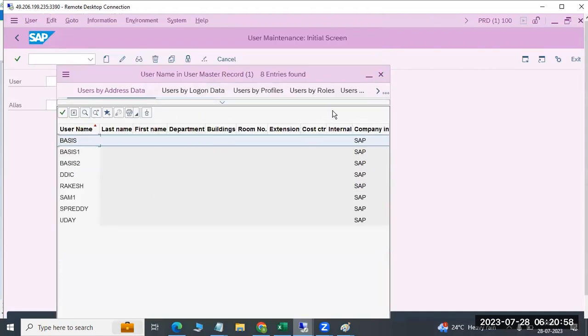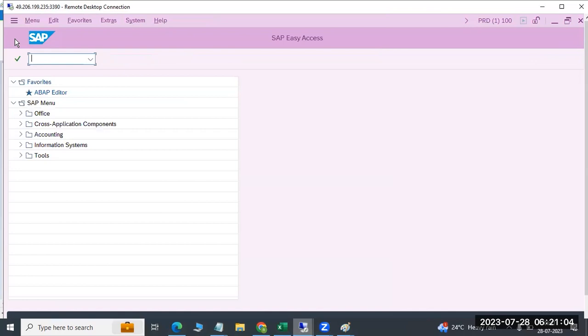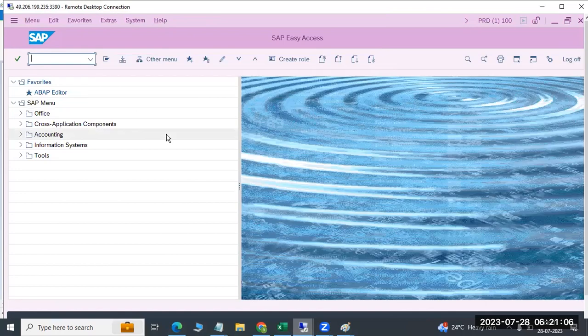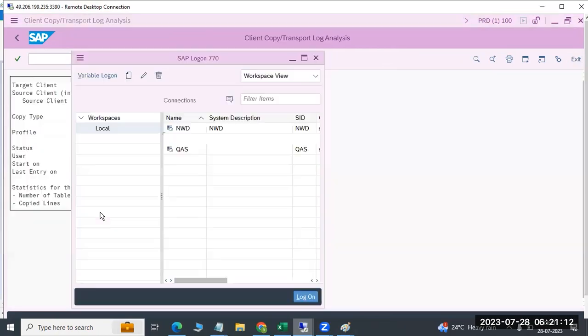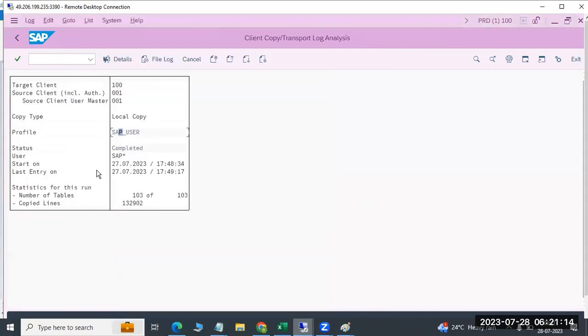I have pulled the data, and all users have come here, all users are received here. Which means I can log in with the DDIC user in the 100 client also. I can log in to the system. So this is the local client copy. Locally, you are copying the data.